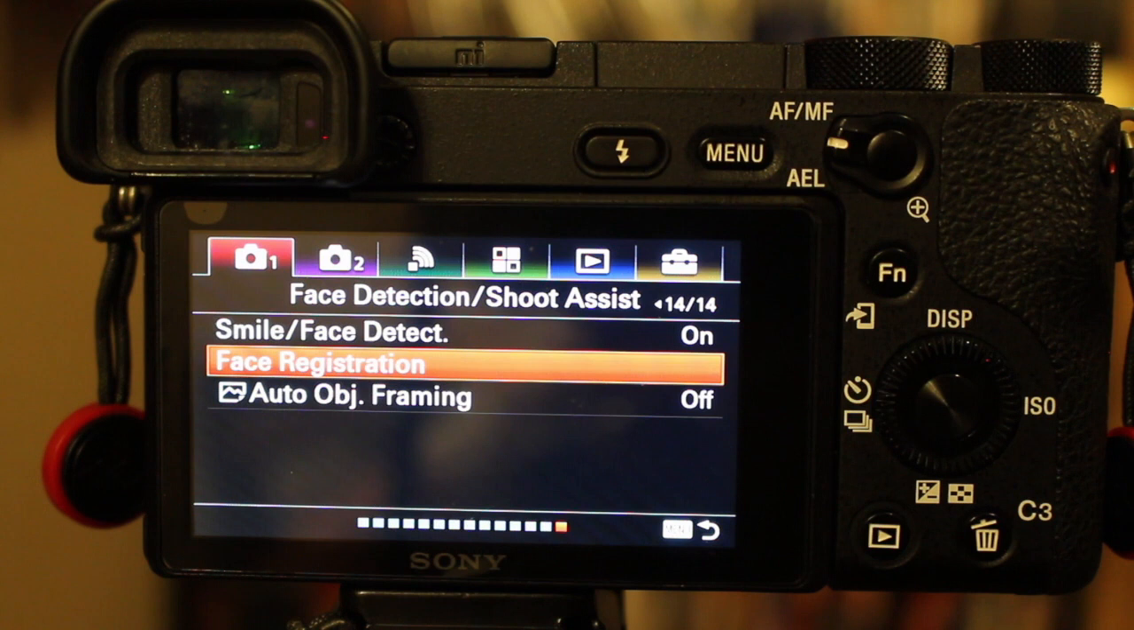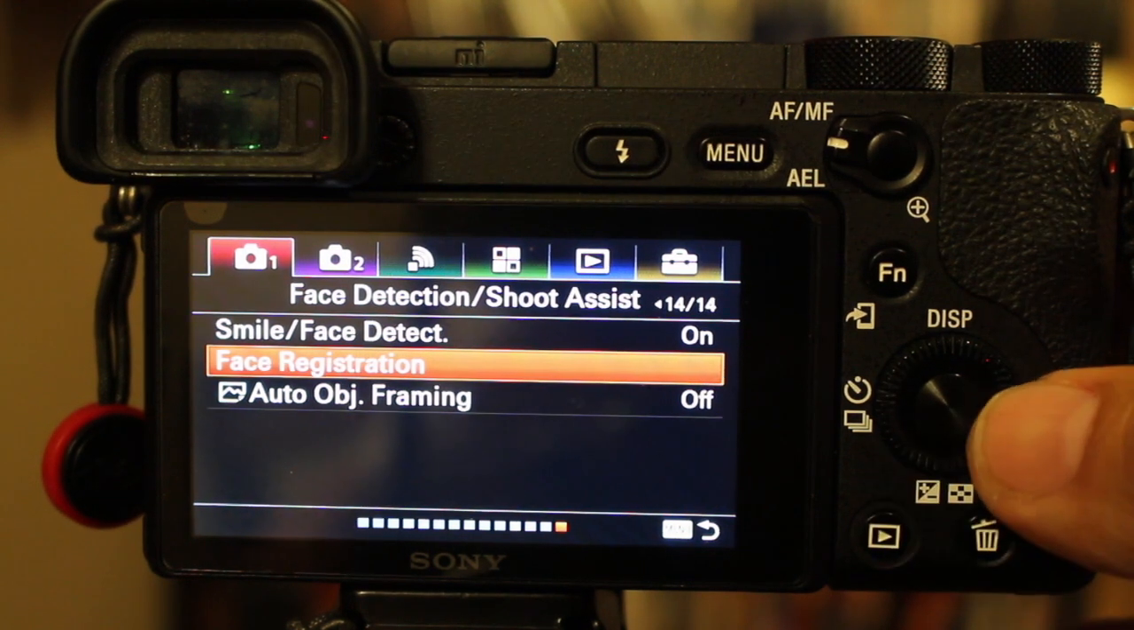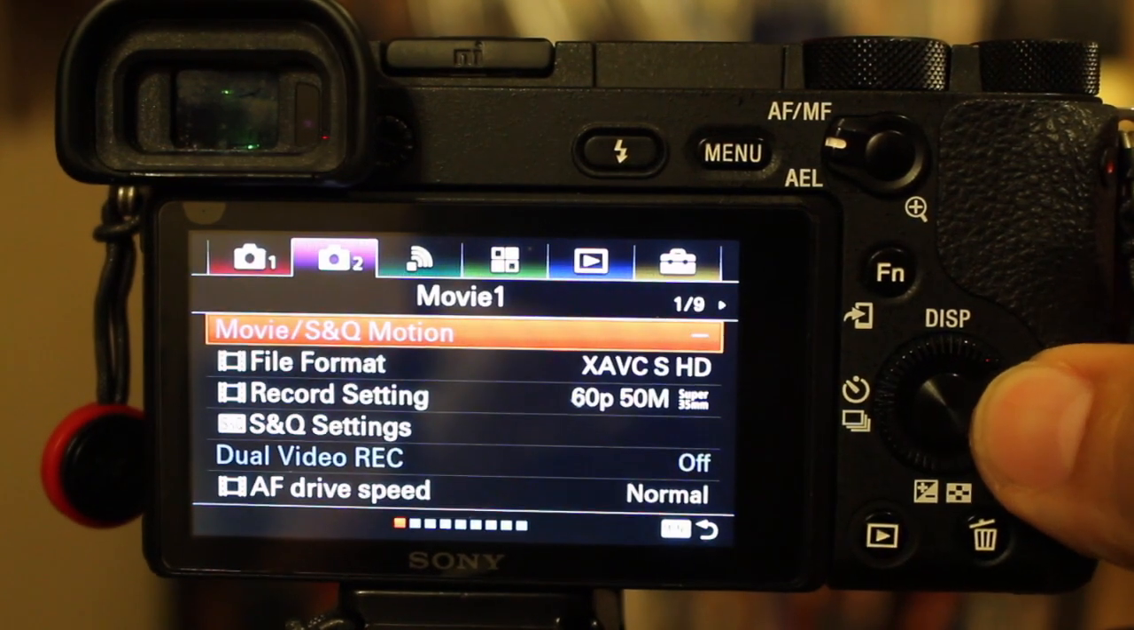So if you put the bride as number 1, if she's in a group, the camera will recognize her and focus on her first. It's amazing what these cameras can do now.